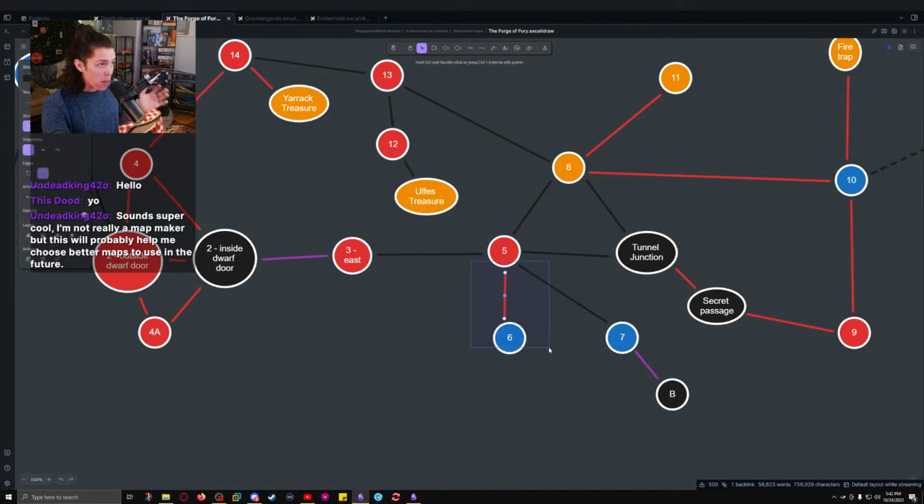Next are the red paths, which are obstacle paths. They work exactly the same as obstacle nodes. The general difference is that this would be considered an obstacle that prevents you from getting from one area to another. This would be considered an obstacle that prevents you from progressing through an area.